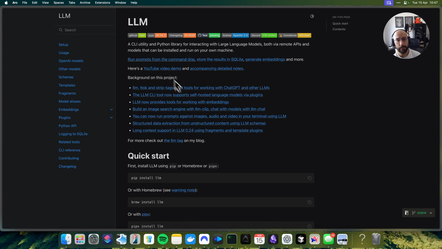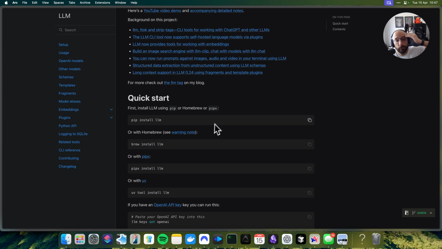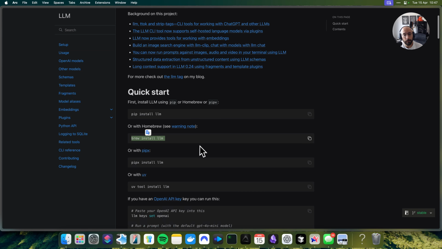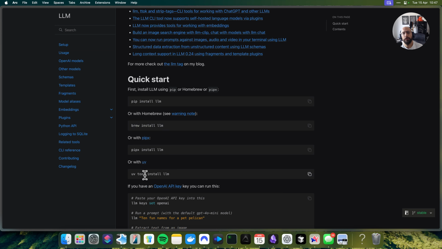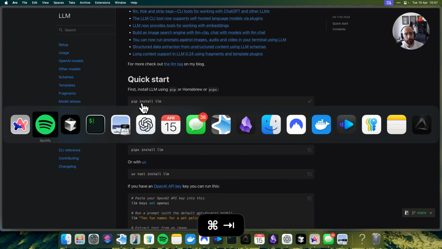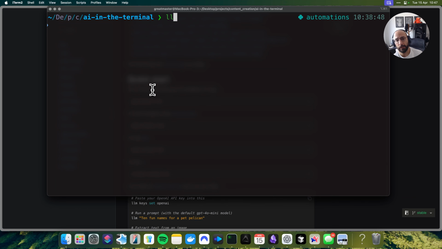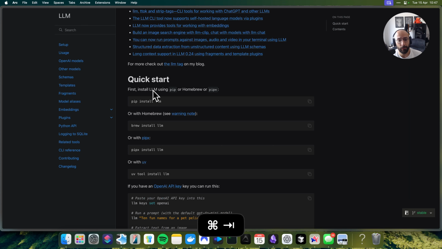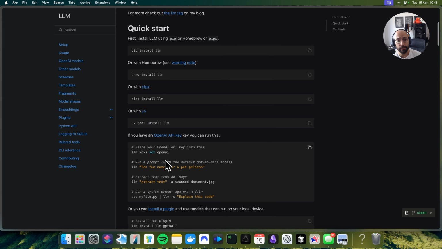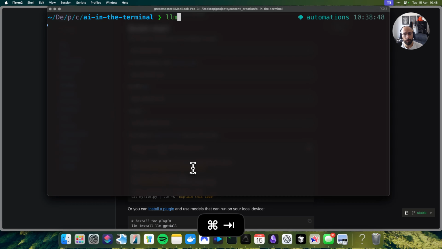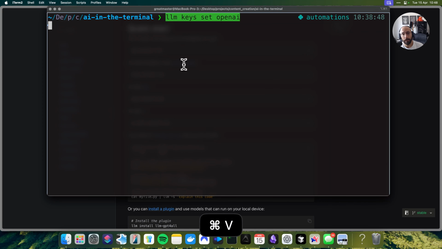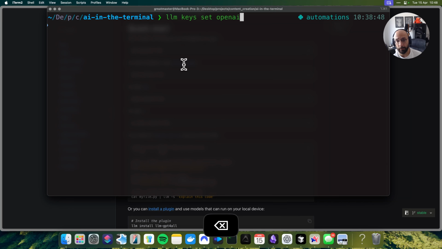So essentially, it's a CLI utility for interacting with large language models. It's extremely simple to use. You can use it with pip install or with brew install if you're on a Mac. You can even use it with UV, which is really cool. So you just copy this pip install, you open up a terminal, you run this, and once you've done that, you have to set up your OpenAI keys. So you can run LLM key set openai, right? And that will prompt you to set up your OpenAI API key.